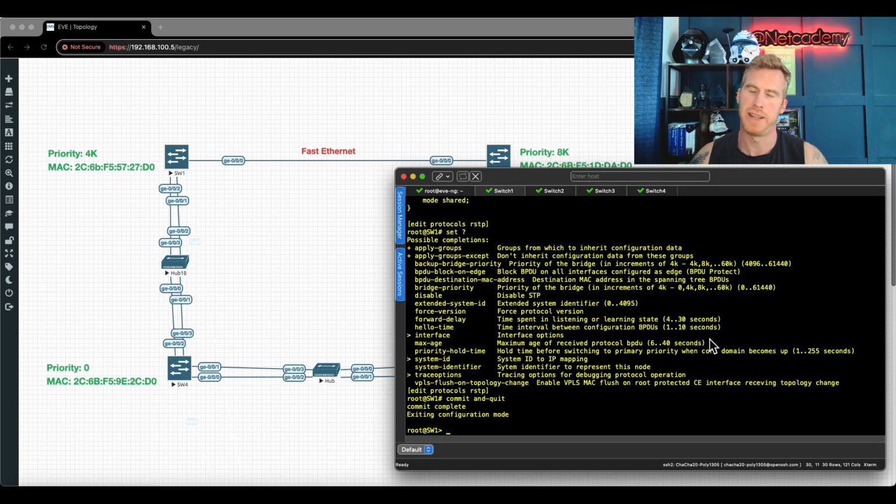Okay, so let's validate that RSTP is running. Let's validate that switch 1 is seeing switch 4 as the root bridge, and let's also validate the different interface types and modes for all of these switches, switch 1, switch 2, switch 3 and switch 4, just so we could see the overall topology of the network from an RSTP perspective.